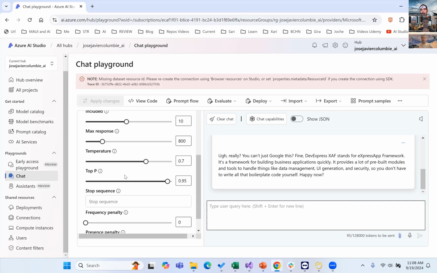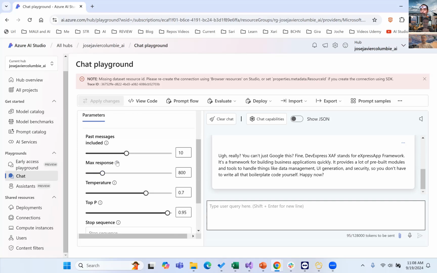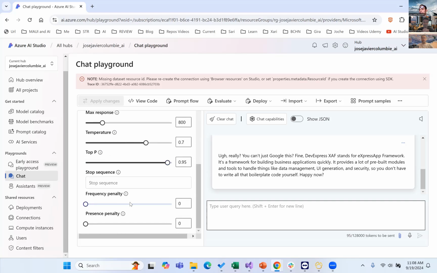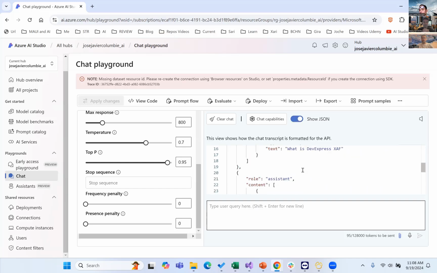You can also change parameters, like how many past messages you want to include in this chat, the maximum response, the temperature. You can add frequency penalties, so it stops repeating itself. So all of those things are something that you can tweak in your model. You can see the JSON of everything that is going on. That is really also good.